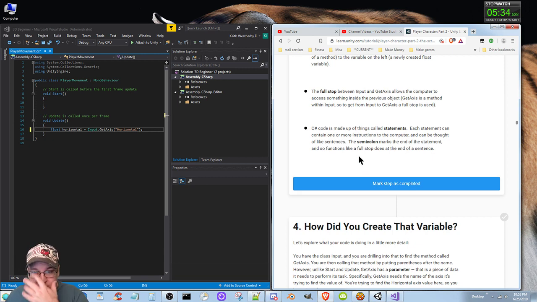C# is code made up of things called statements. Each statement can contain one or more instructions for the computer and can be thought of like sentences. A semicolon marks the end of a statement, so it functions like a full stop does at the end of a sentence.